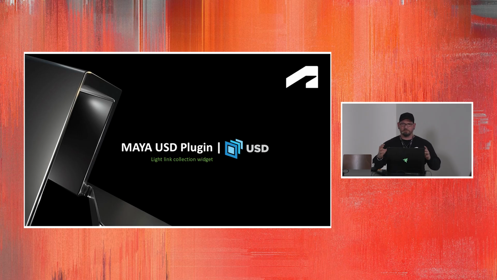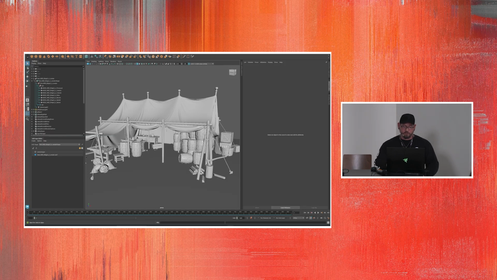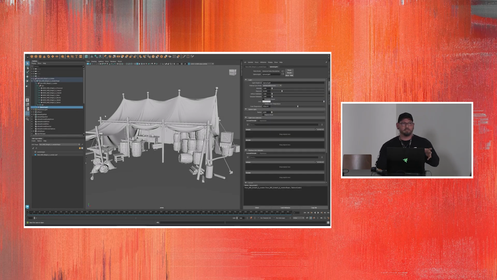So there's collections inside of USD. You can collect stuff, collect data, put it together in a container, and use it as much as you like. In this case, we're using it for lighting: exclusion, inclusion, and all that stuff. So in this example, I just have a light. Basically, this is a USD light, by the way. This is not a Maya light. It's a USD light. And you see on the side now I have this light link collection widget.